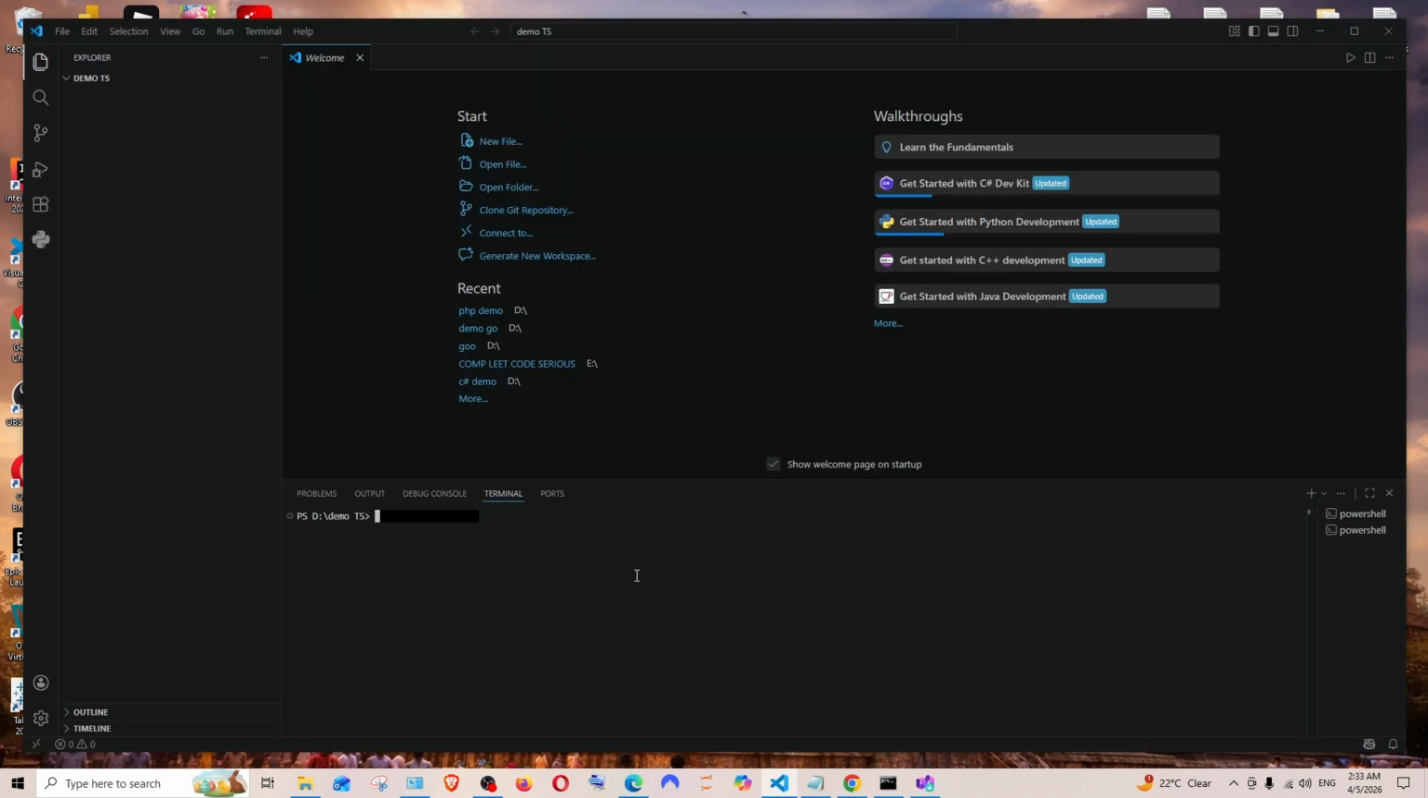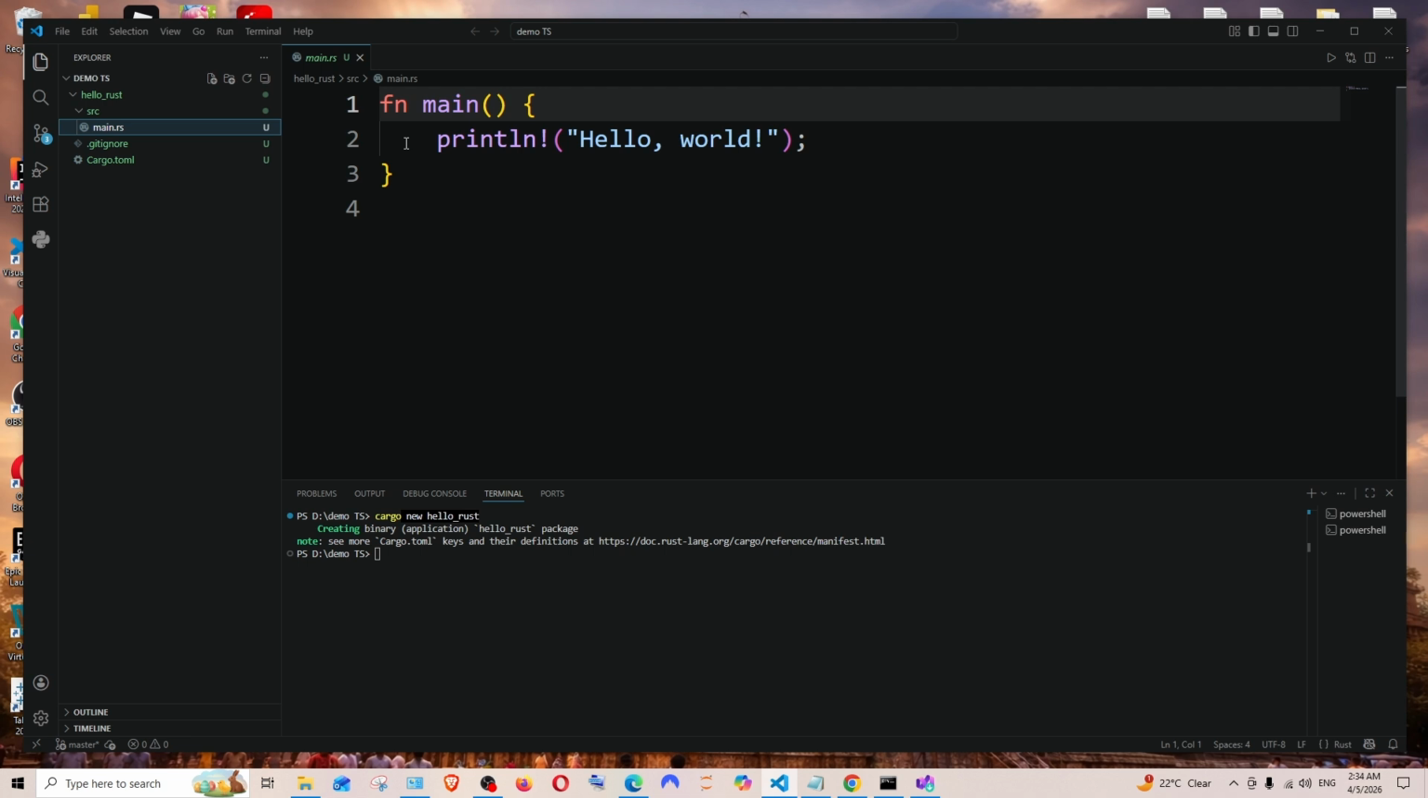Here I am having a empty folder. First step is we need to create a new Rust project. So for that, the command is going to be cargo space new space your project name. In this case, the project name that I'm going to give is hello_rust. So after you are done typing it, just hit enter, and the project has been created. If we expand it, here we are having some gitignore, cargo file, and source. Here we are having the main Rust file, .rs is the Rust extension. Here we are simply having a plain hello world program.